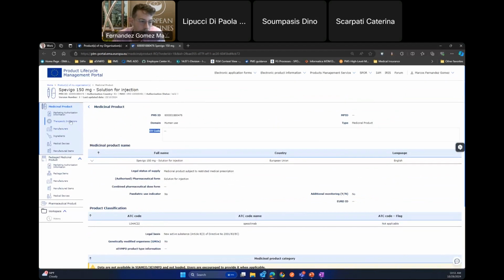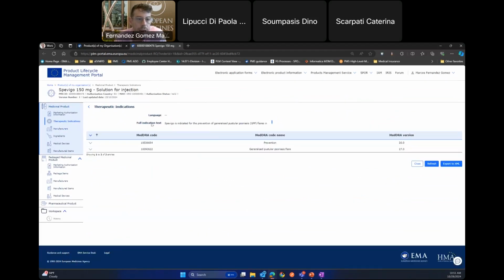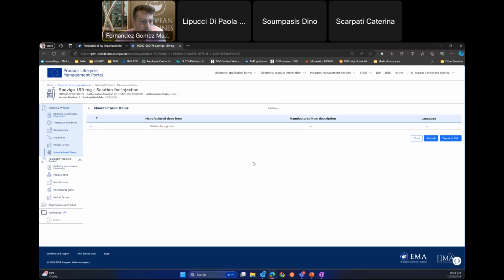Next I'm going to open the therapeutic indication. Here you can see that I have the full indication text. So this is coming from SciAmed. I can scroll up and down here. And I have these MedDRA codes. I'm not going to open the manufacturers because this is confidential information. In this case, I would also have manufactured items that I'm not going to display, because I don't want to run the risk of showing confidential data. But you can see that in this product, we have a manufactured item with information coming from SciAmed. So you can also review this information.